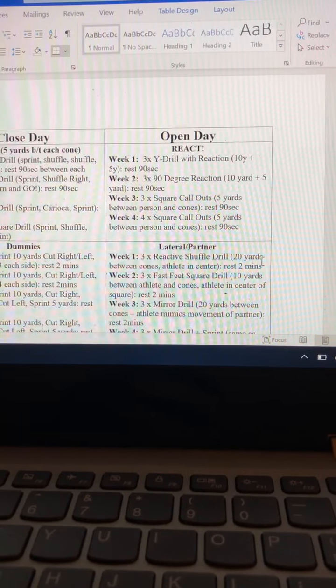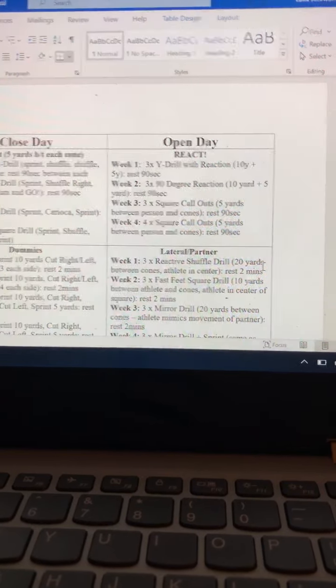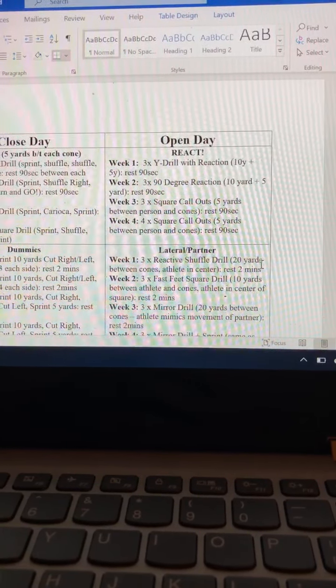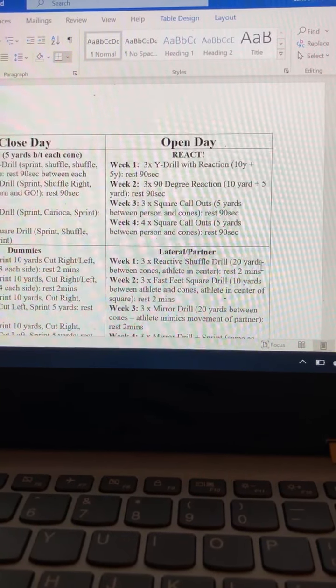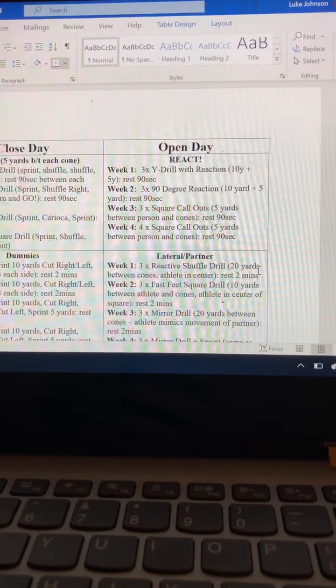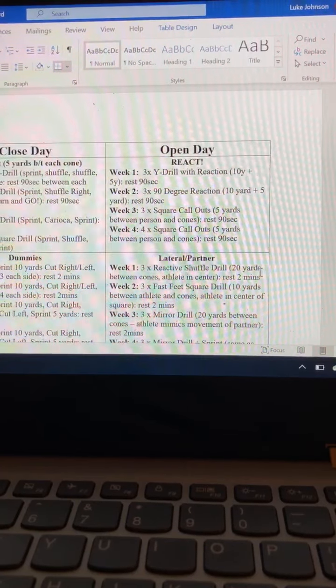Week 2, we're moving to more 90-degree reaction. So it's going to be actually looking more like a cut that you would see on a route that a wide receiver might do. So he's going to sprint at me for 10 yards, and then I'm going to point at which way he needs to push off and cut, whether it's the left or the right. He's doing 3 sets of that.